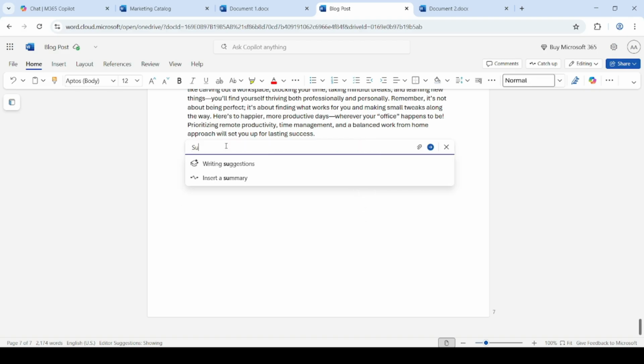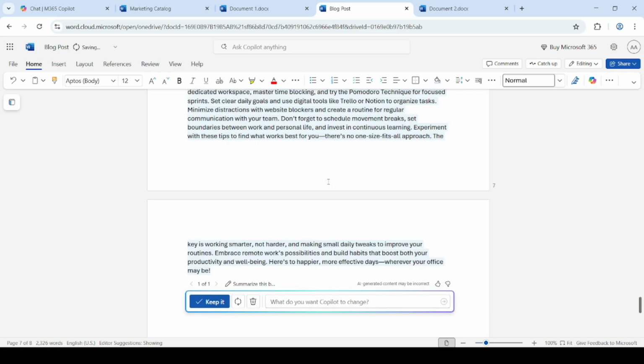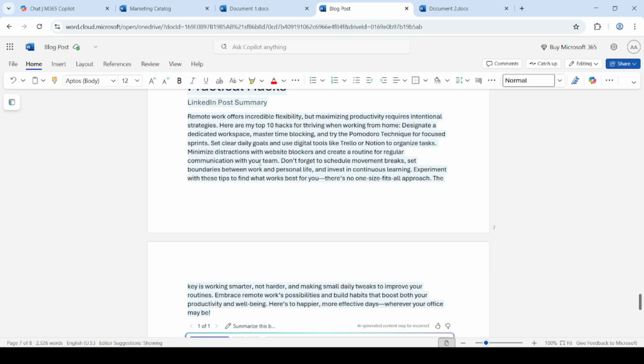Summarize this blog into a 150 word LinkedIn post and then hit the generate button. Great. Now we can see a short version is ready to share.